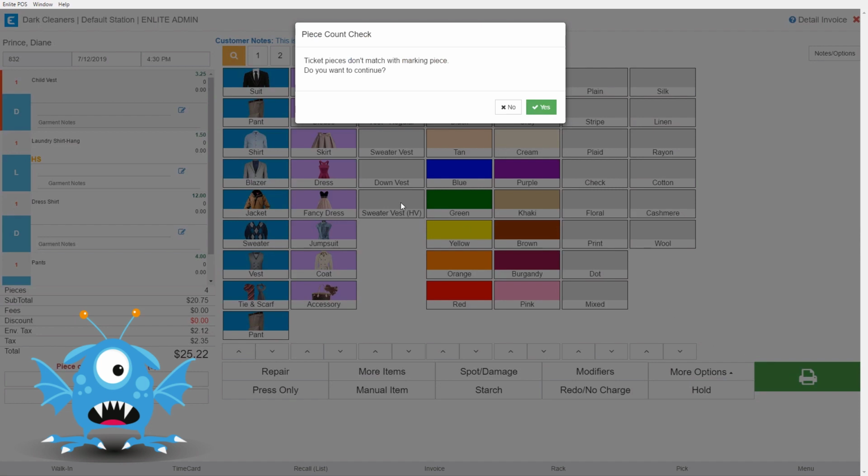Immediately the system is going to point out that the number of pieces that I entered on this ticket don't match the number of pieces that the system expected when I created the quick ticket. When I created the quick ticket, I had said that we would be receiving 3 pieces. You can see it down here. However, now that I've detailed the ticket, I've entered 4 pieces. So the system is going to point out that there's a little mismatch between what I stated when I created the quick ticket versus now that I'm detailing it, the number of pieces that are present.